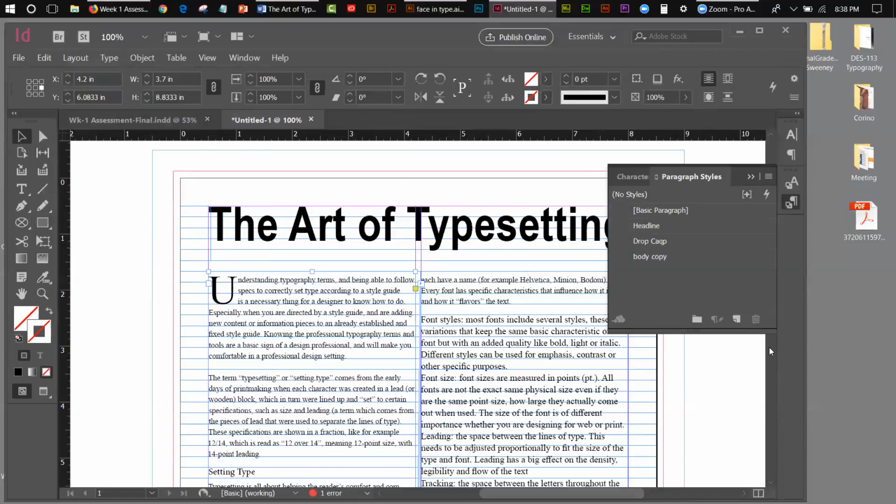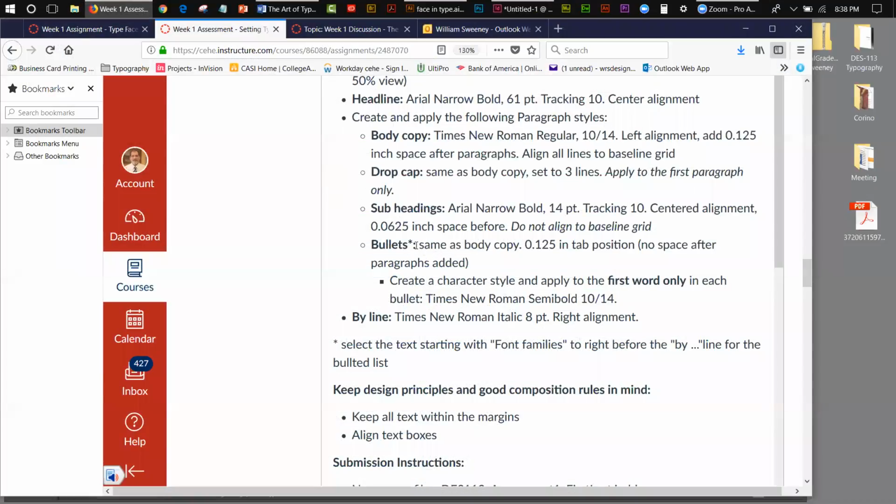Now the next one I'm going to do is my subheads. Okay, so here's my subheads. Okay, subheadlines: Arial, narrow, bold, 14 point, tracking 10, center alignment, 0.0625 inch space below, and do not align to the baseline grid. Okay, now, I'm reading this so that you kind of get a sense of where these things are as I do them. All right, because you're going to have to go in and do this again.